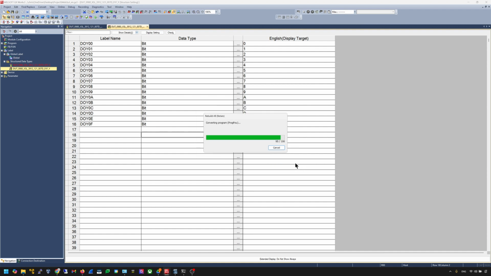But actually, even if you combine them, GX Works will not really compile these two items, because they are not used in your project, so it will not compile them. It may not make sense, but this is how GX Works really works. And then I would like to create another one.